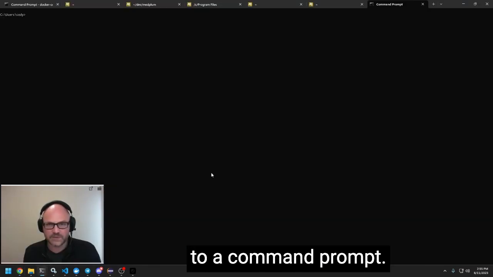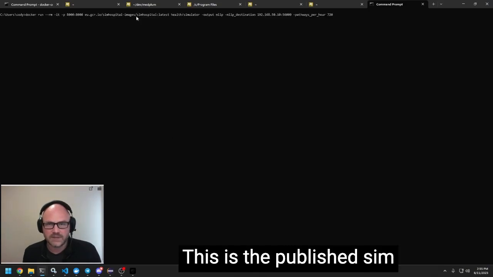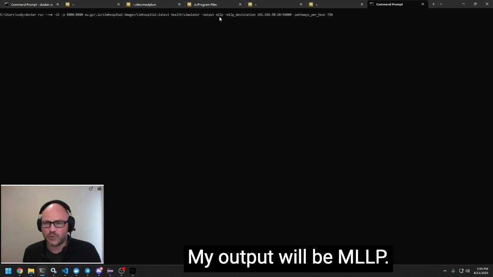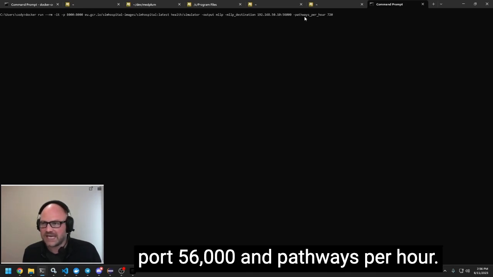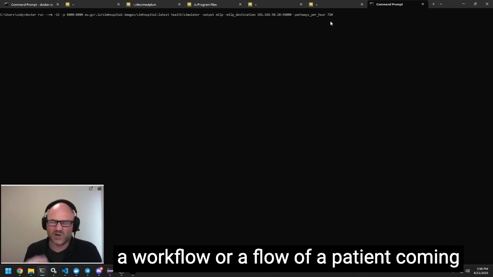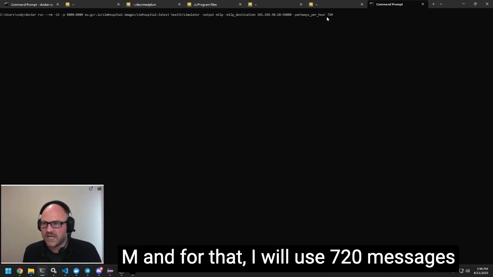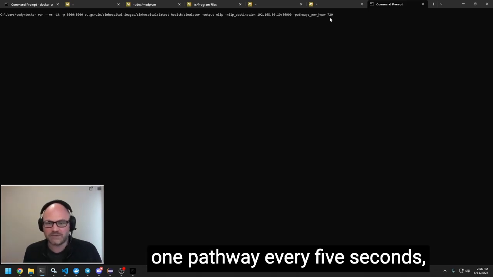So I'm going to flip over to a command prompt, and here is the command I'm going to run. This is the published Sim Hospital, the latest version. My output will be MLLP. My destination is my local IP address, port 56,000, and pathways per hour. A pathway is the Sim Hospital term for a workflow, or a flow of a patient coming in, getting an order, or getting a test done. And for that, I will use 720 messages per hour, which comes out to one pathway every 5 seconds.